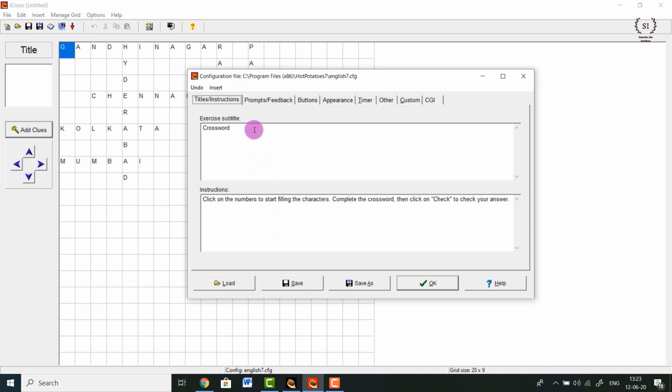What you can do is give an exercise subtitle. You can write something like capitals, states and capitals.